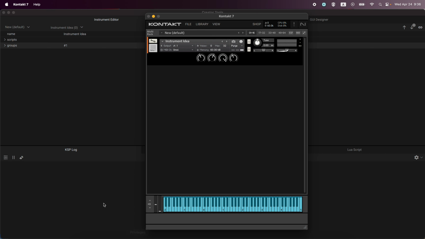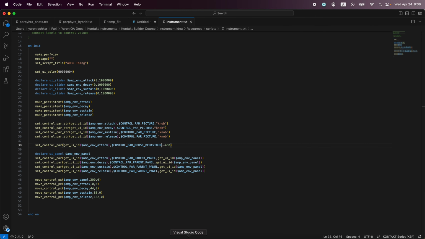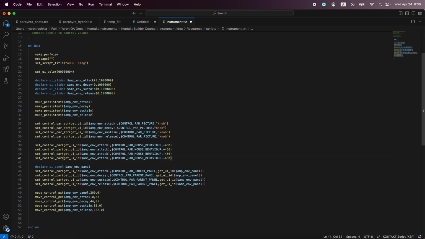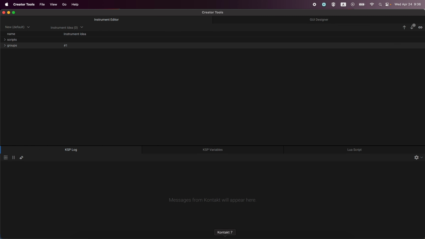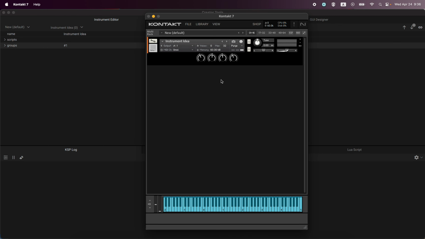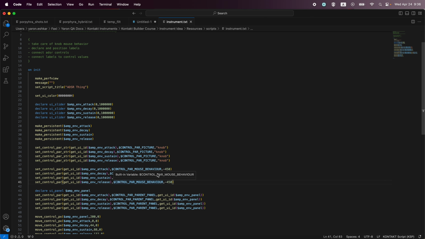So really cool. I'm going to keep Creator Tools open from now on because if I make additional mistakes, I want to know about them, right? So that's all you need to do. Creator Tools is open. I have my mouse behavior for my attack, decay, sustain, release. Here we go, copy paste, decay, sustain, and guess what? Release. Whoa, you guessed it. Cool. Attack, decay, sustain, release. We check again. Again, there are no errors, and now the knobs feel as I expected them to feel. So we can say that we're good.